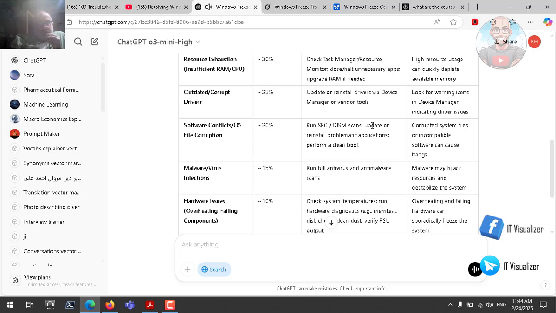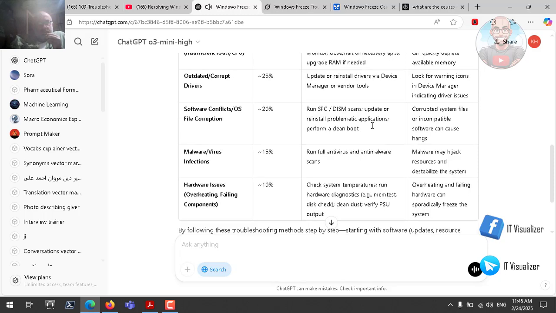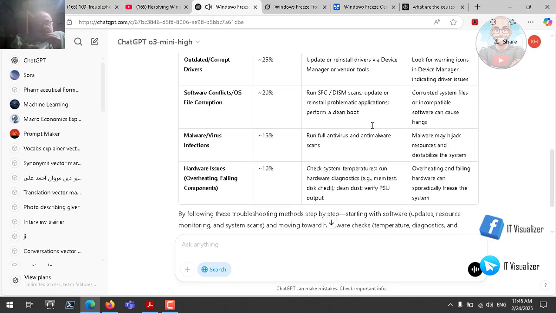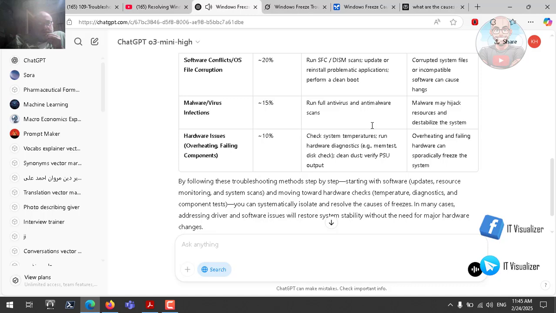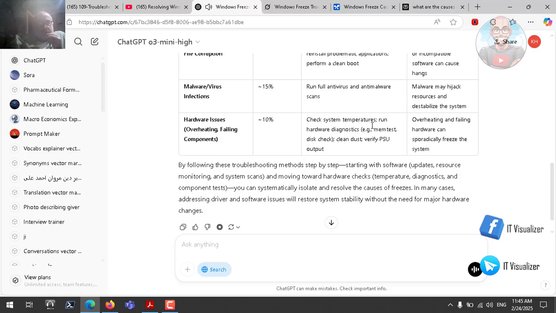Software conflicts and OS file corruption, 20%. Run SFC and DISM scans, update or reinstall problematic applications. Perform a clean boot. Corrupted system files or incompatible software can cause hangs. Malware and virus infections, 15%. Run full antivirus and anti-malware scans. Malware may hijack resources and destabilize the system. Hardware issues, overheating, failing components, 10%. Check system temperatures. Run hardware diagnostics, e.g. memtest, disk check, clean dust, verify PSU output. Overheating and failing hardware can sporadically freeze the system.